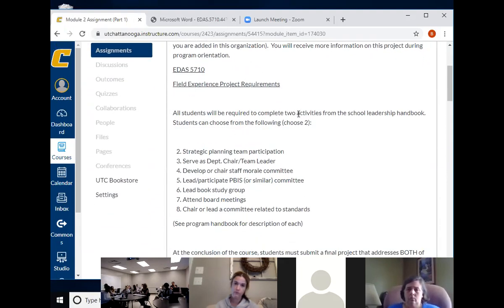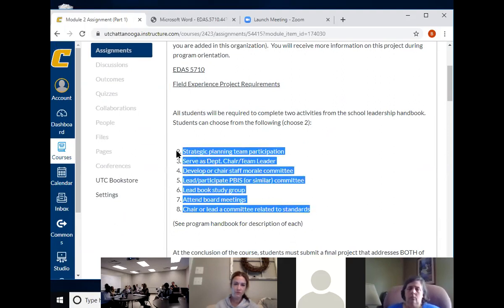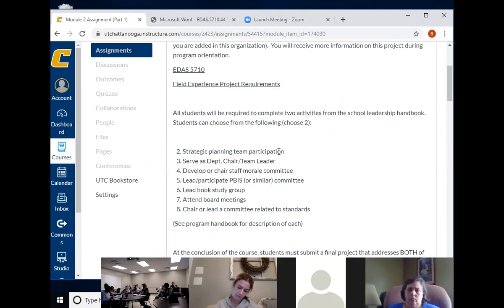Of the field experience requirements, you need to choose 2 of these or something close and complete them by the end of the semester. So here are your options. A, serve on a strategic planning team. B, serve as a department chair or a team leader. B, 4, develop a chair or chair a staff morale committee.